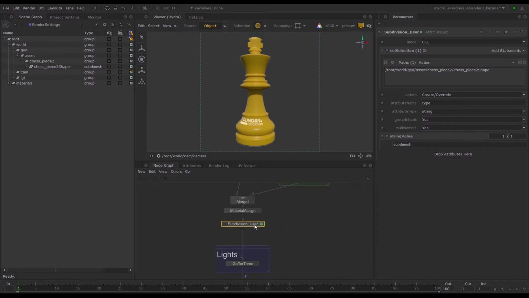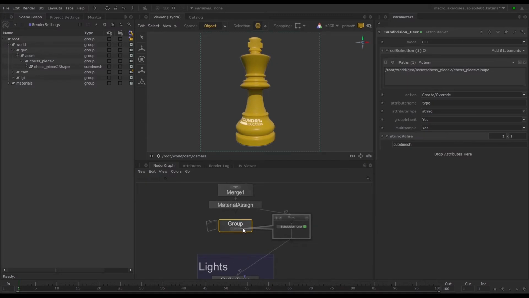Select the node and hit G on the keyboard to make a group. I'll expand this group and move the contents to one side, so that you can see that this node is contained inside the group we just created.